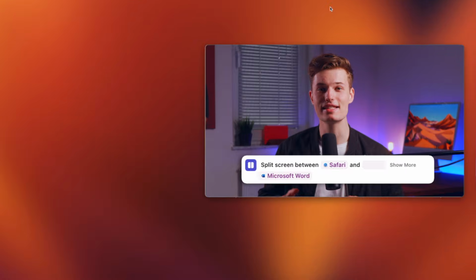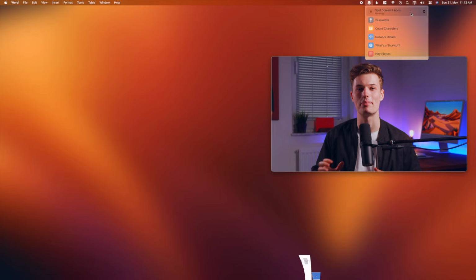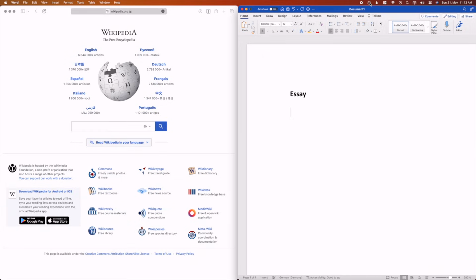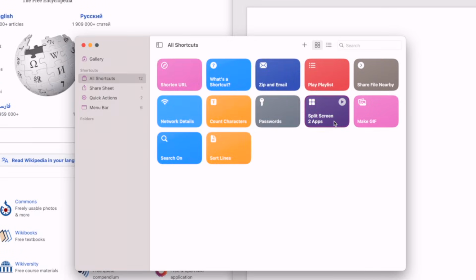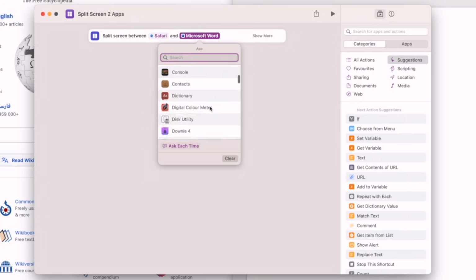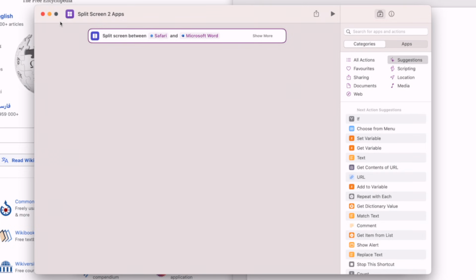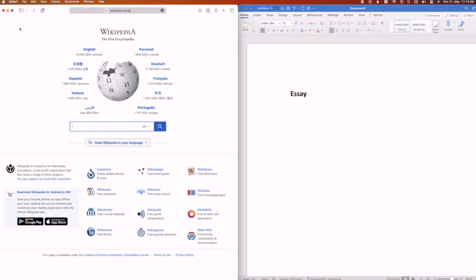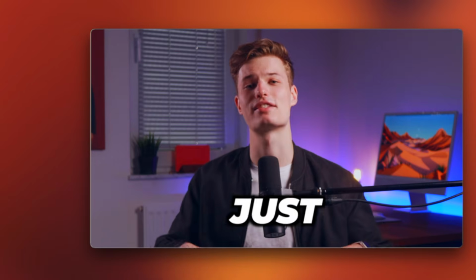Okay, next. If you're not yet using a window manager and you'd like to easily arrange your app windows, you can use this simple but helpful split screen shortcut. It instantly opens and snaps two applications into split screen mode. When adding the shortcut, you can choose two apps you frequently multitask with. For me, that's Microsoft Word and Safari. Now, when I run the shortcut, those apps are opened and directly put into split screen layout so I can start working.